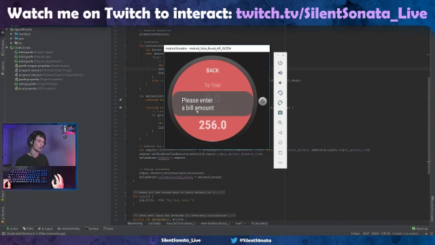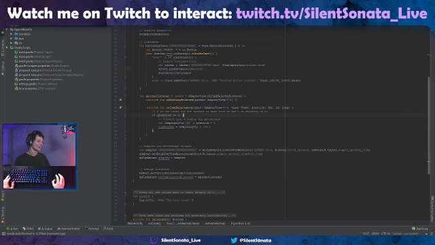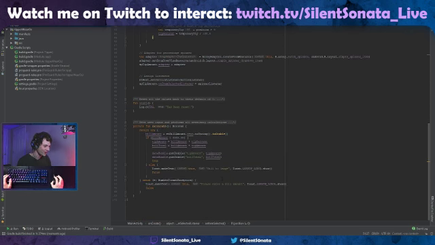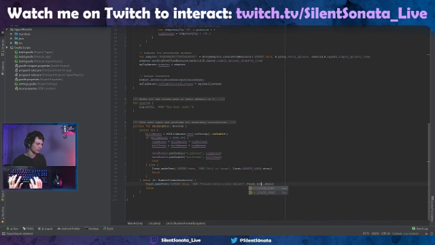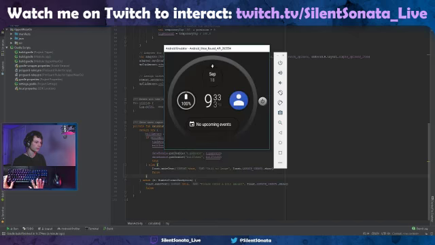This is so long. What the heck? Okay, let's fix that first off. Enter bill amount, length long. Let's make both of these length short, because that was miserable. Length short, length short. Okay.